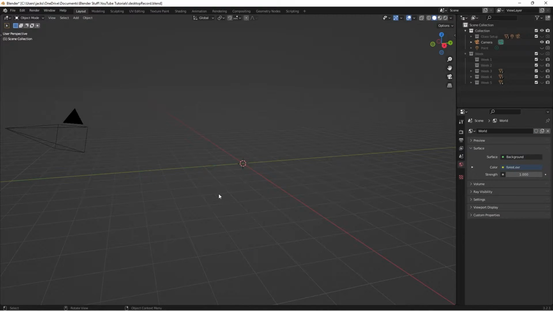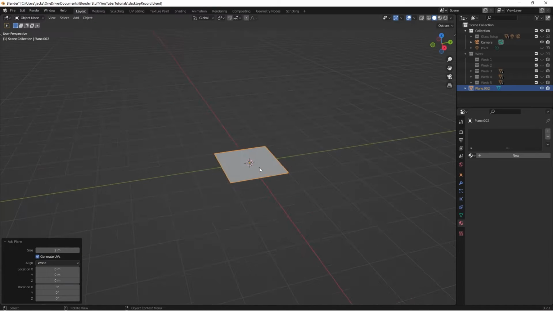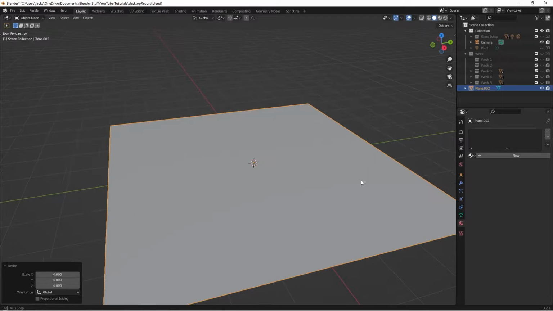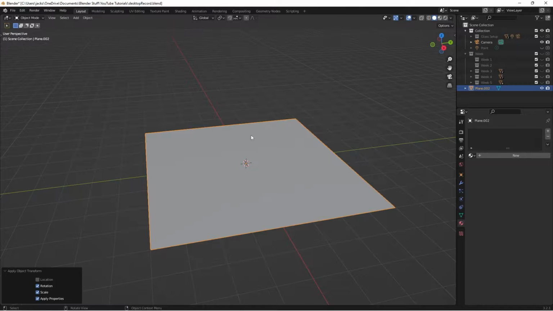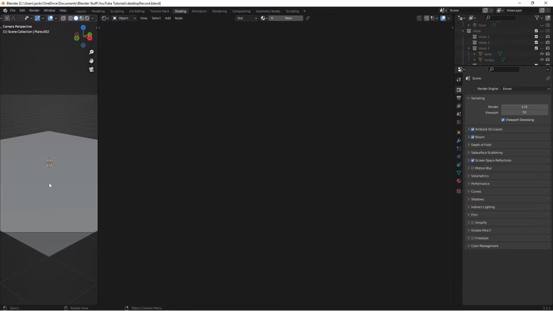So to get started setting up our scene, we're just gonna hit Shift A. We're gonna add a plane, and then I'm gonna hit S and 4 to scale it up to about 4 times the scale. Then we can press Control A and apply the rotation and the scale. Then just head over to the shading workspace here, and then we can go to our 3D viewport that we have. We can go to rendered preview.